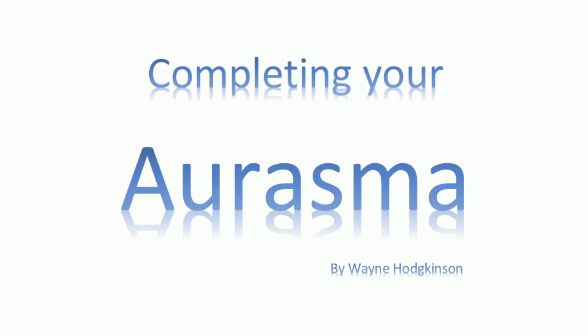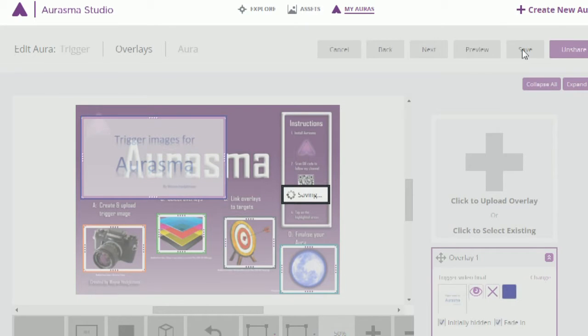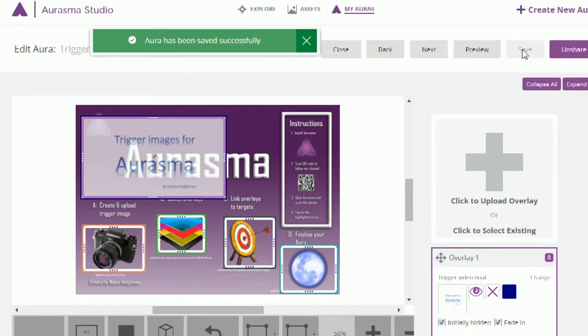In video 4, we look at finalizing and sharing your aura. Once your aura is set up exactly how you want it, the last step is to finalize and share it. Make sure you click save often. Never trust a computer. Things tend to go wrong.